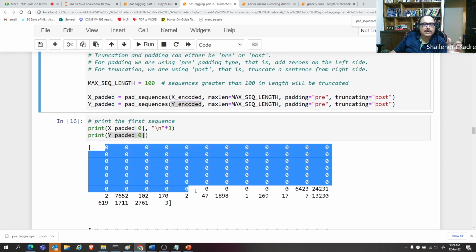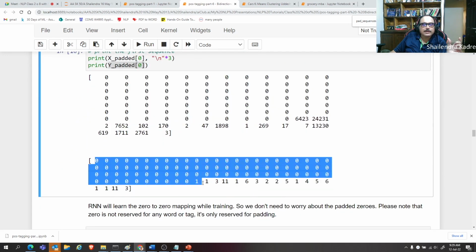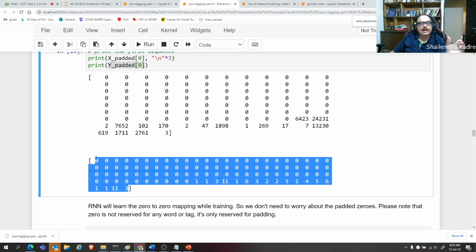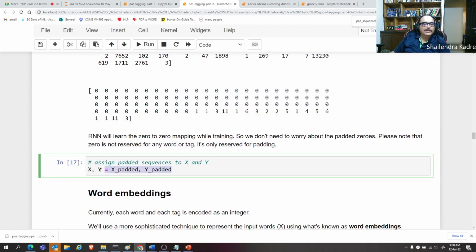So it's all pre-padding here. For Y also, pre-padding we have done and kept this length, so there are 100 elements in this particular entry. After that we have trimmed everything just to save computational effort. If you have better computers, you can use the maximum length of 271. After that, X and Y we have equated to the padded ones. X is now X padded, Y is now Y padded. That's what we have done here.